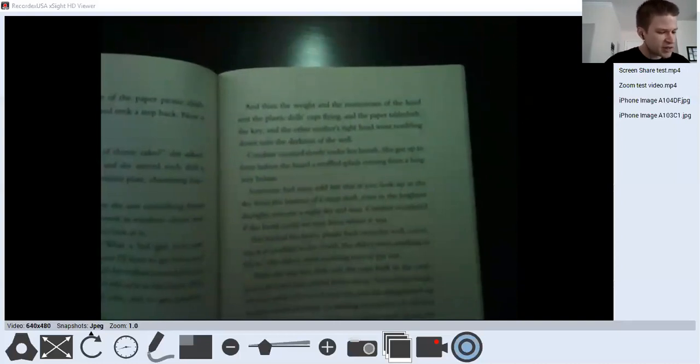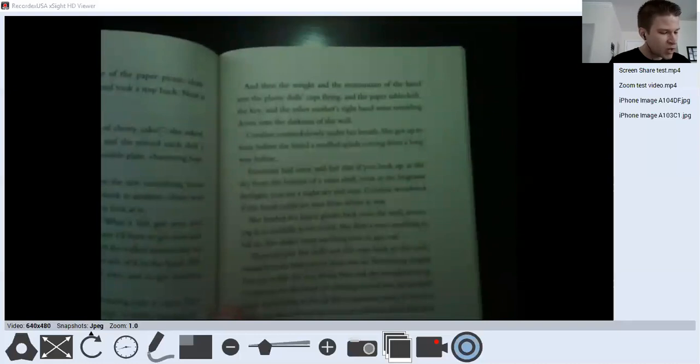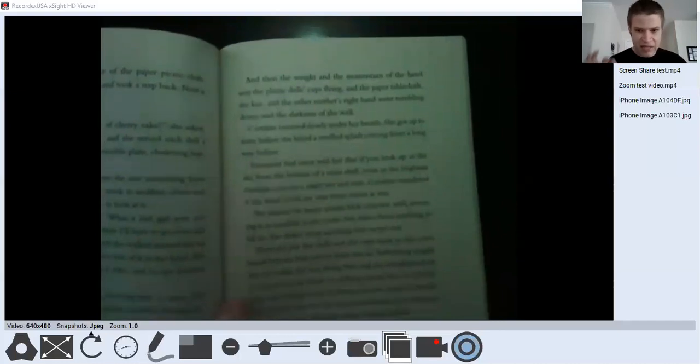Someone had once told her that if you look up at the sky from the bottom of a mine shaft, even the brightest daylight, you see a night sky and stars. Coraline wondered if the hand could see stars from where she was. She hauled the heavy planks back onto the well, covering it as carefully as she could. She didn't want anything to fall in. She didn't want anything to ever get out.